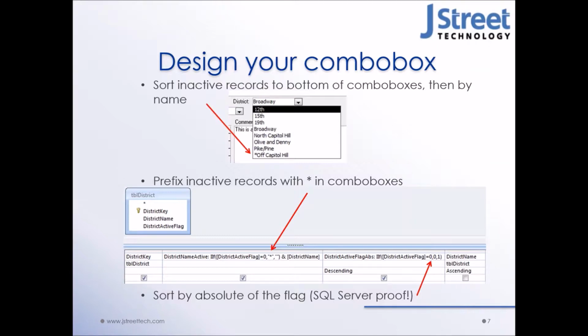Yeah, that's a good point. Using a calculated field, that would be actually a pretty good use of a calculated field. Yeah, I like it. Yeah, I like that too.